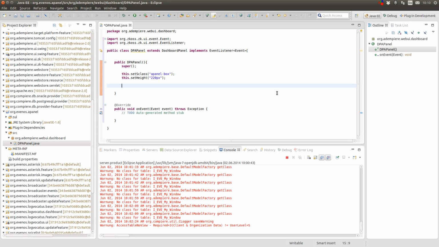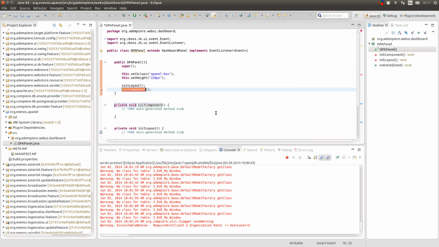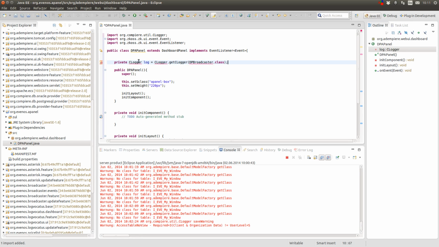The next thing I like to do is to create two methods. The first one is init layout, in which I initialize my layout classes, and then a second method for my components, where I initialize all the components I want to use. So I just create these two methods, and then I need some instance variables. So the first one I want to create is the logger, because logging is always useful.